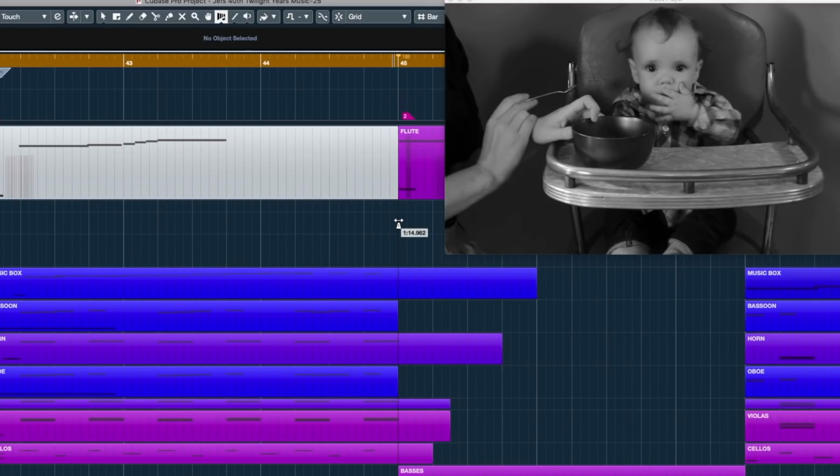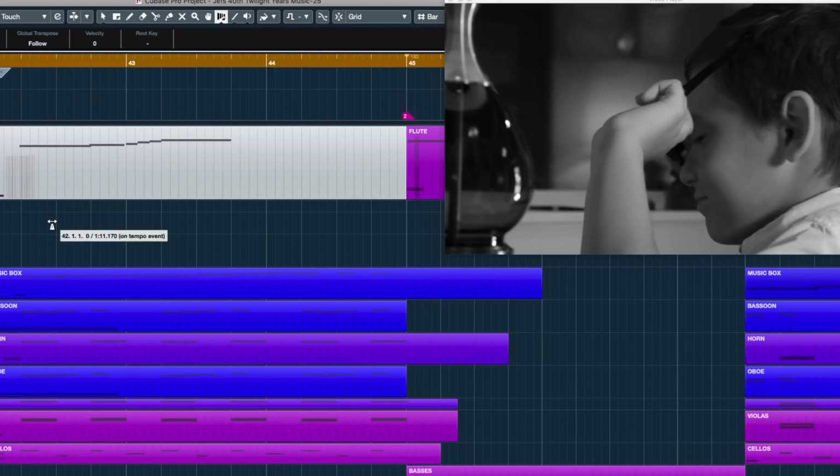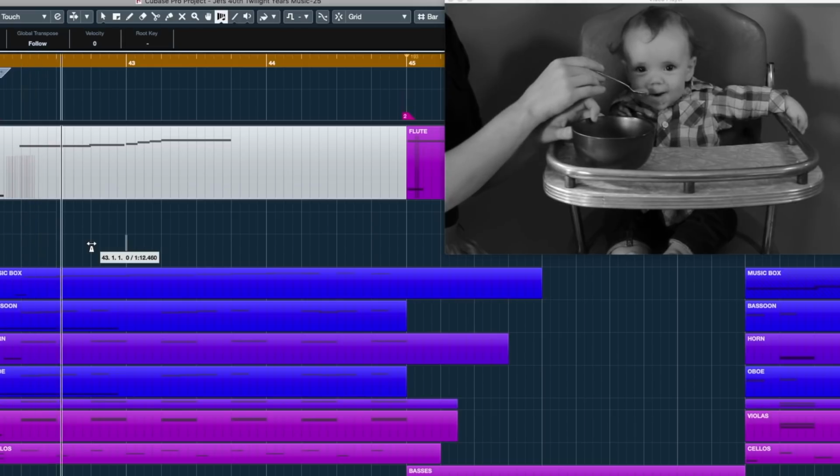So all I have to do is find that first frame, which is right there. So that's the first frame of color. And so now this whole section of music lines up perfectly with that frame.